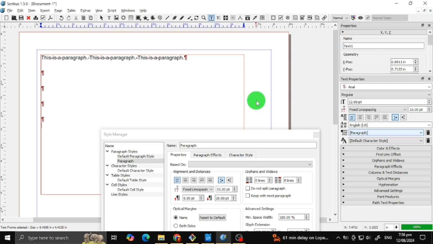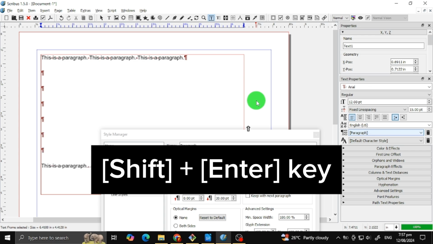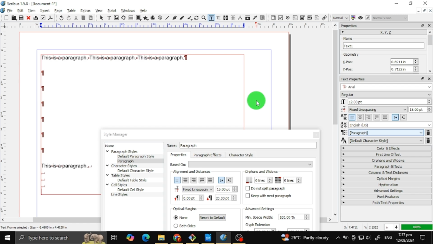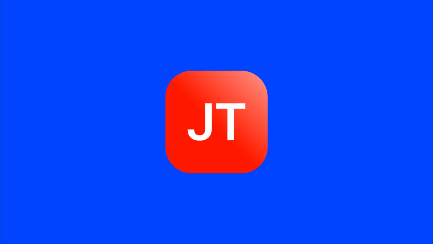Now I will show you the soft return. Press the Shift key plus Enter key on your keyboard to add a new line break within a paragraph. It is still part of the above paragraph without starting a new paragraph line. And that's pretty much it on the hard return and the soft return text format in a document on Scribus.